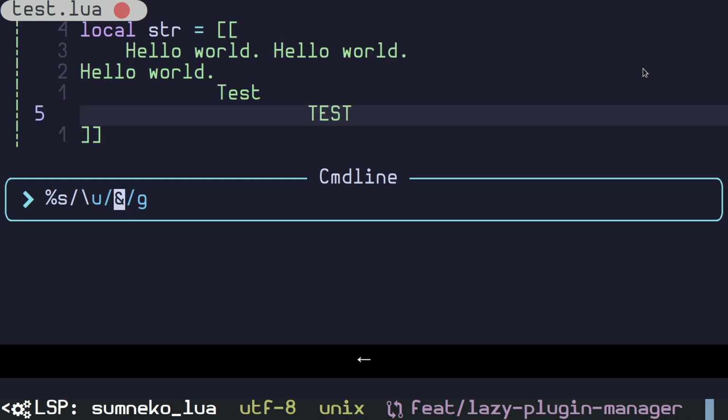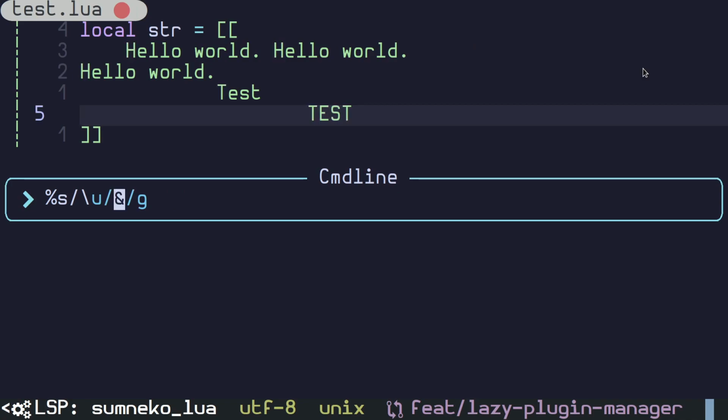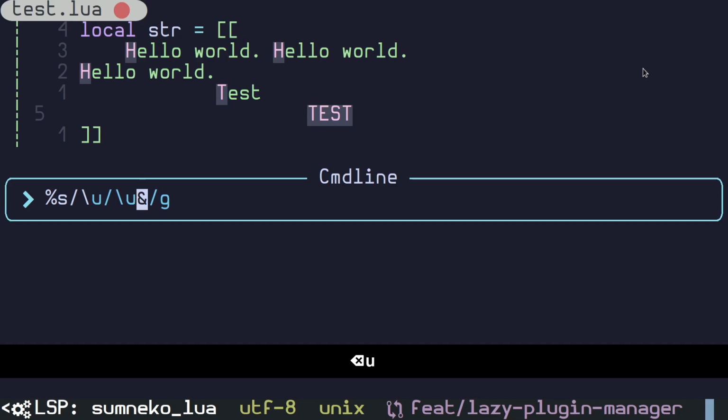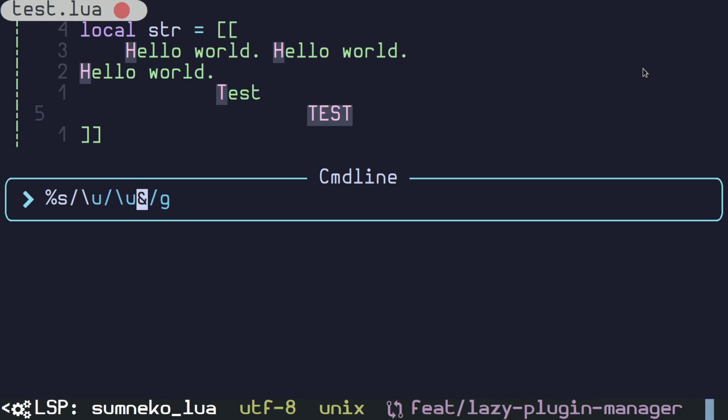So we have selected all the uppercase letters, and here I can do backslash L to make them all lowercase, or I can use backslash U to make them all uppercase as well. So that's the idea. That's how you would search and replace lowercase letters with uppercase, or uppercase letters with lowercase.